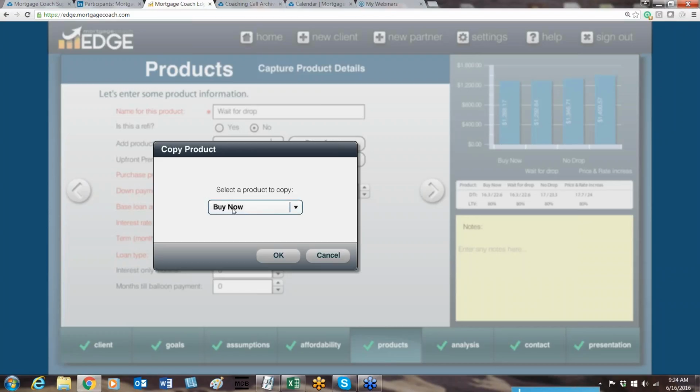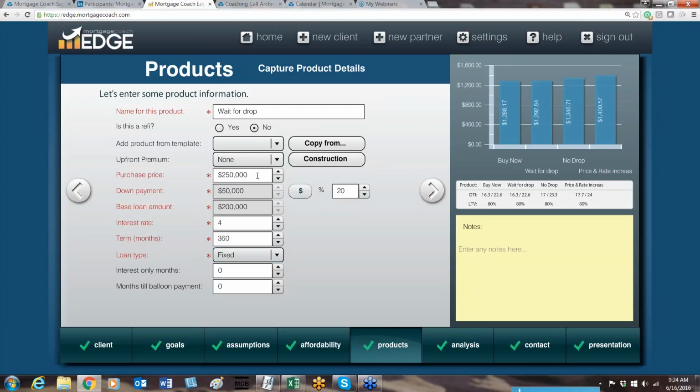We've developed already that Buy Now, but just to show you, it shows all your products. So I'm going to take that Buy Now, my first product I created, and press OK. And you'll see how it carried over the purchase price and the interest rate from that Buy Now. So all I'm going to have to do is place in $240,000 and increase my interest rate.